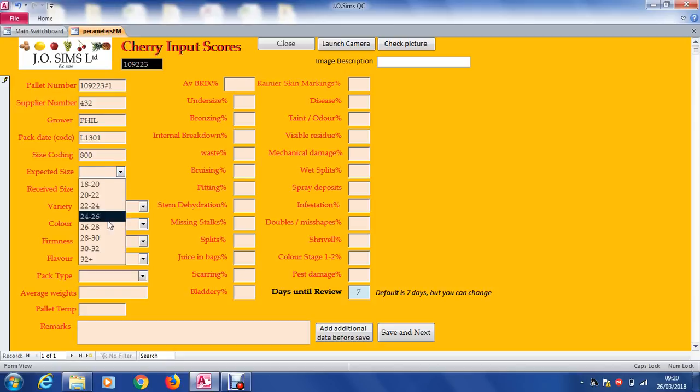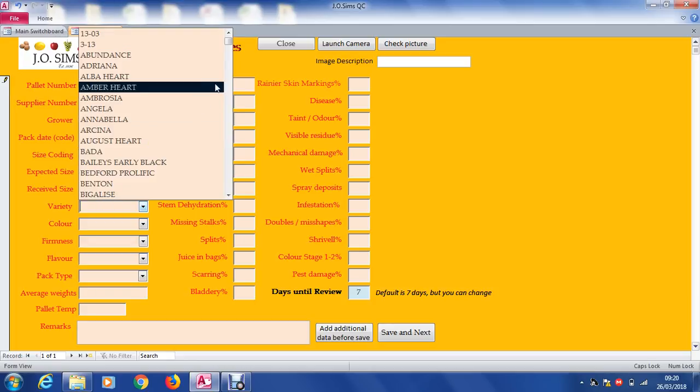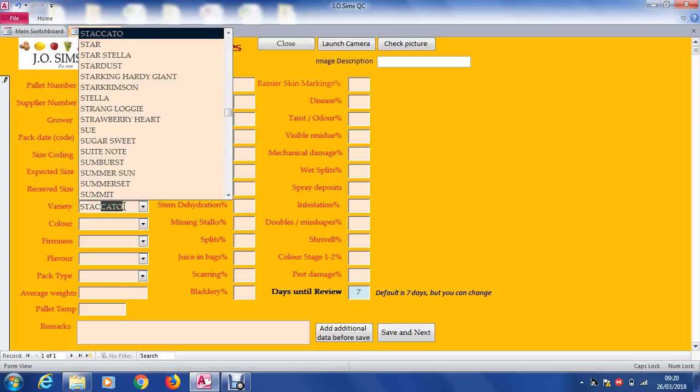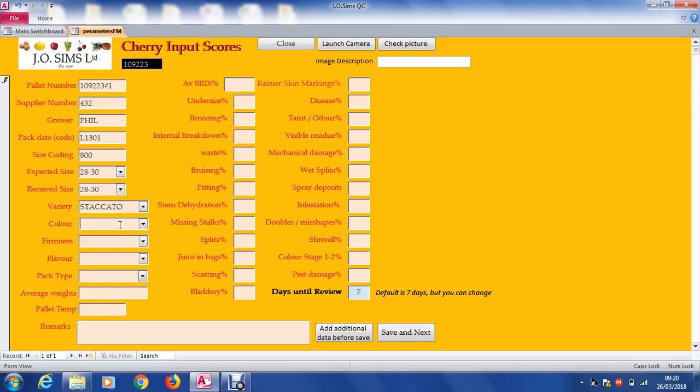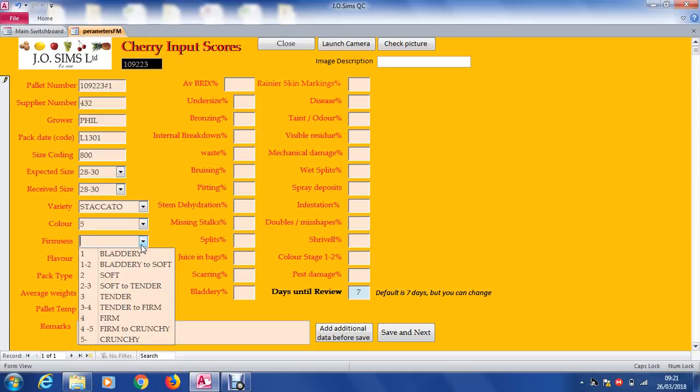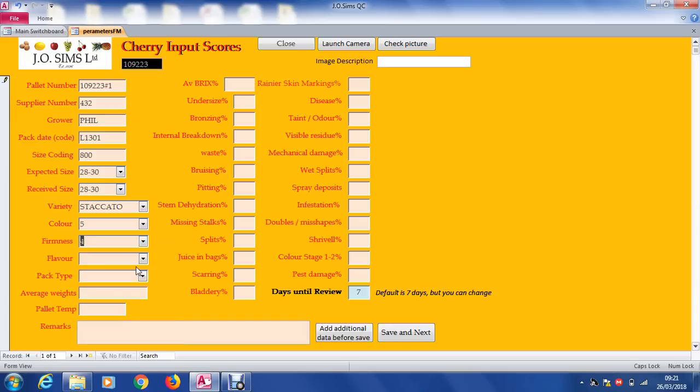Expected size, receive size, and in the variety you've got choices. You can either select from the huge long list of the correct variety, or easier, you can just type in here and it will self-complete. Color gives you the options. Firmness, select from the options.